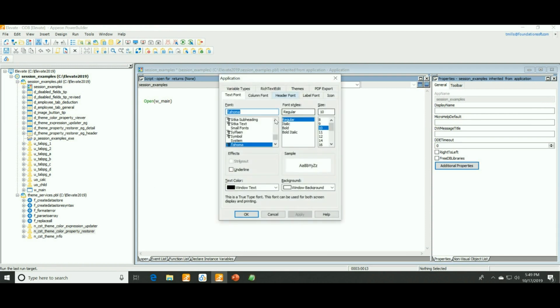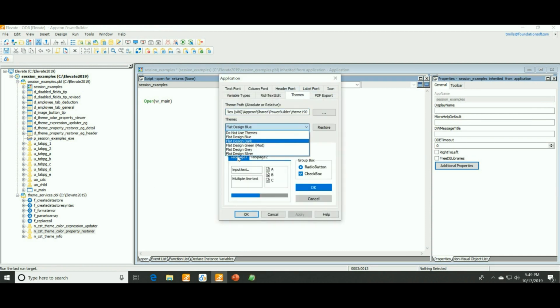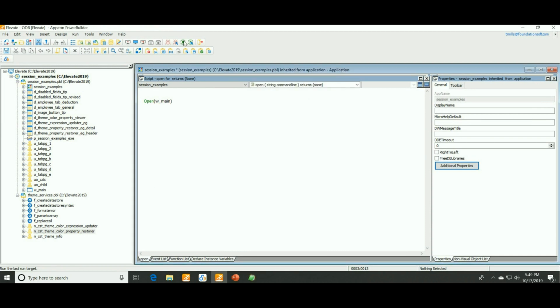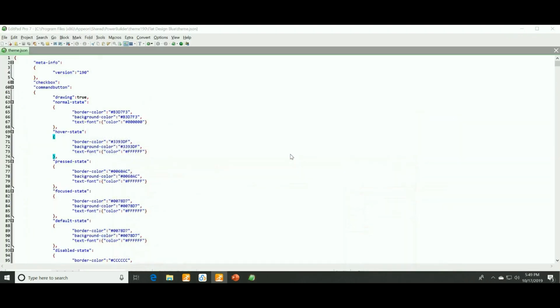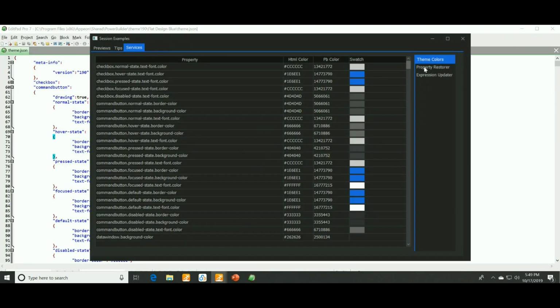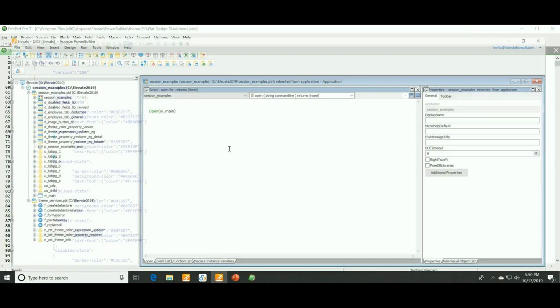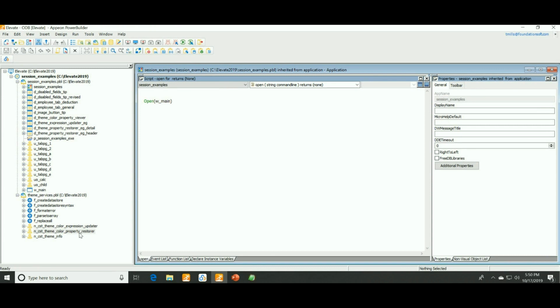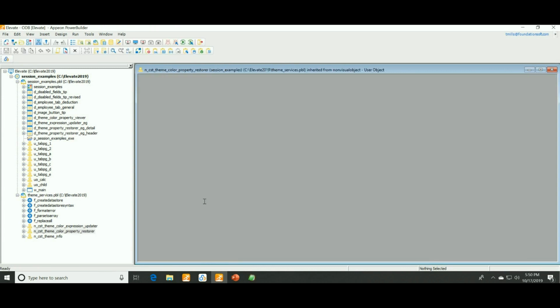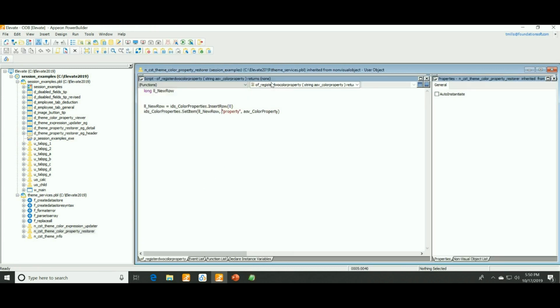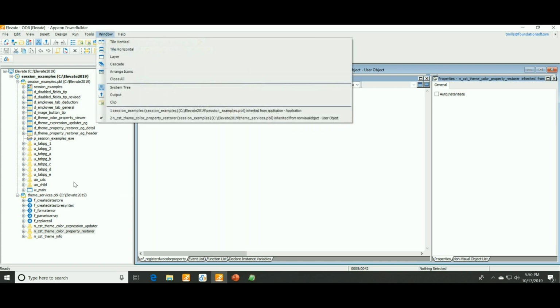Actually, let's go dark. Dark always shows it best. Okay, property restorer. So you can see that when we themed it, we lost that. The color's not there. So if we look at our solution for this, there is a restore property NVO, specifically for restoring color properties. Let me show you the setup here on how it's called.